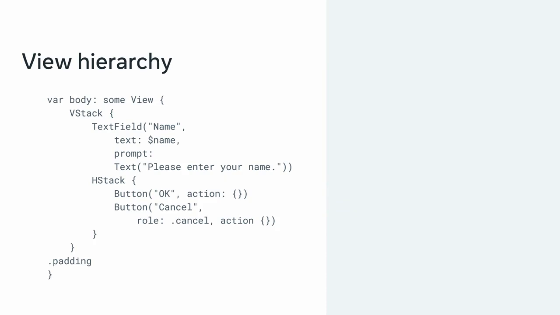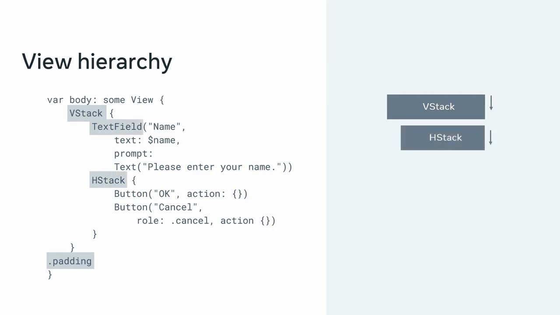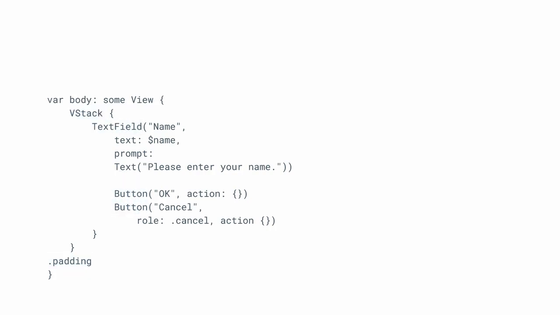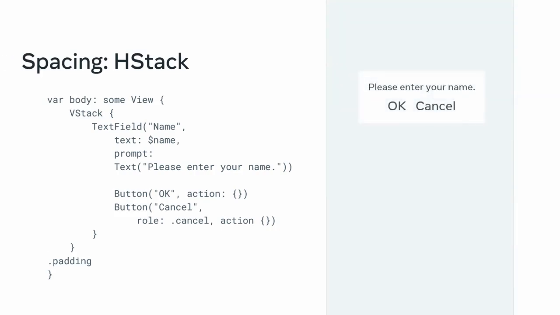One more thing. The padding is also applied to both the OK and cancel buttons. Remember that a parent view applies modifications like padding to its children, even stacks. So, the VStack applies padding to the HStack, which then applies it to its children, the two buttons. Because the buttons are quite close together, let's explore how to change the spacing between them. Once again, although you could use a spacer or another method, doing so makes adding buttons harder. So, the preferred way is to use the spacing property of HStack, as in the code displayed on screen.